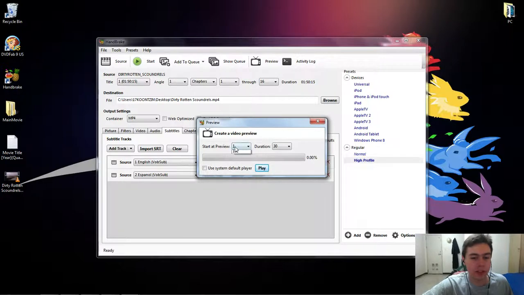Now, it's always good to do a little preview before you commit to the converting process, because this process takes about, you know, 30, 45 minutes. So in total, it's going to take you about an hour to do one movie. But to get the preview done, it takes, you know, 20 seconds. Always good to do.